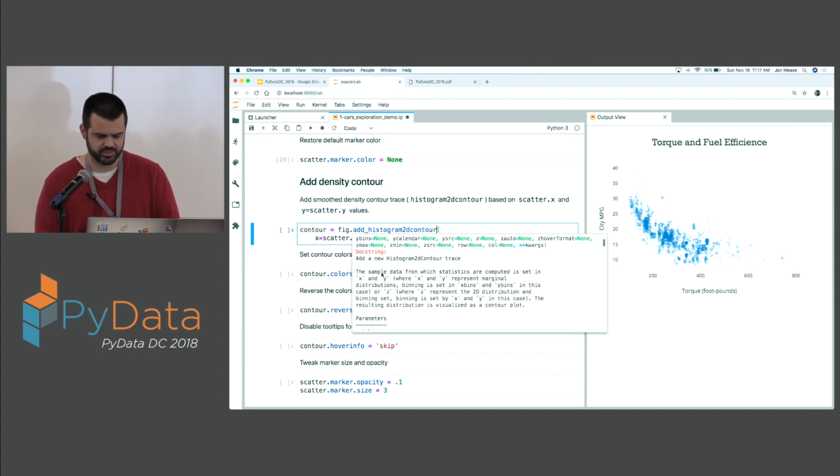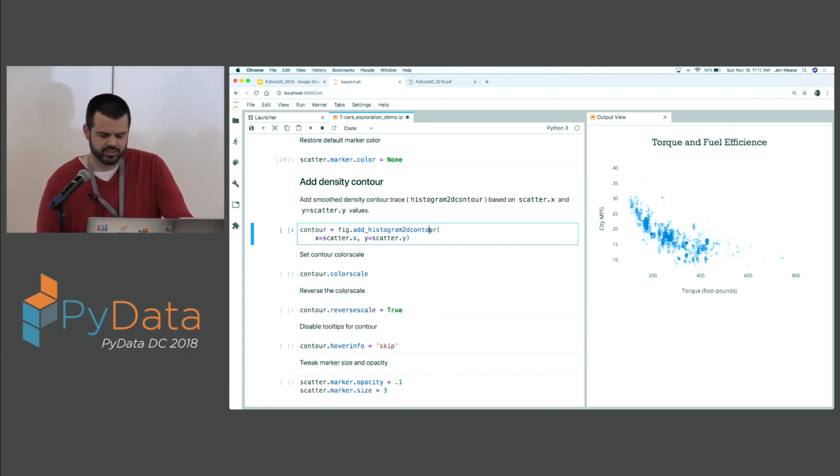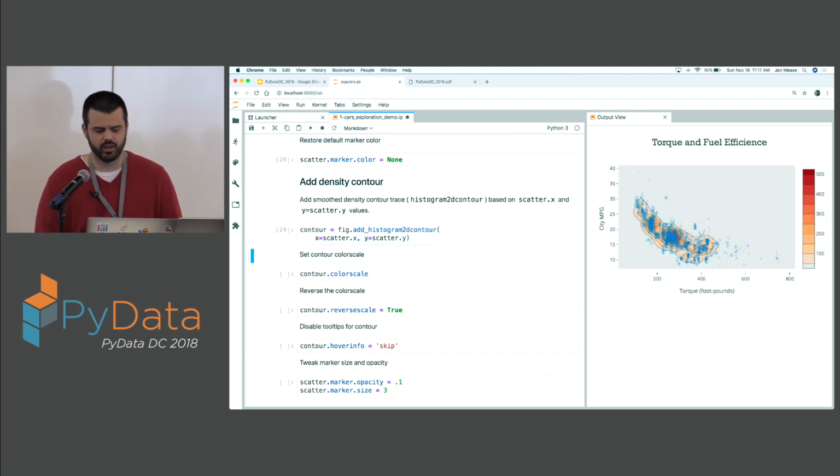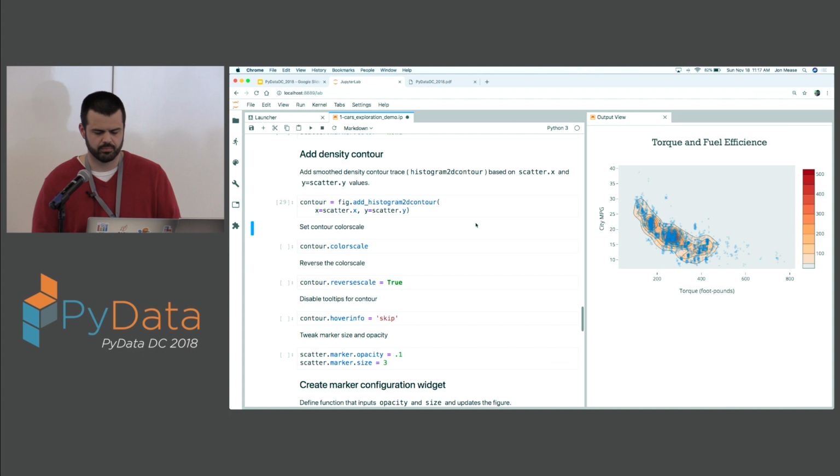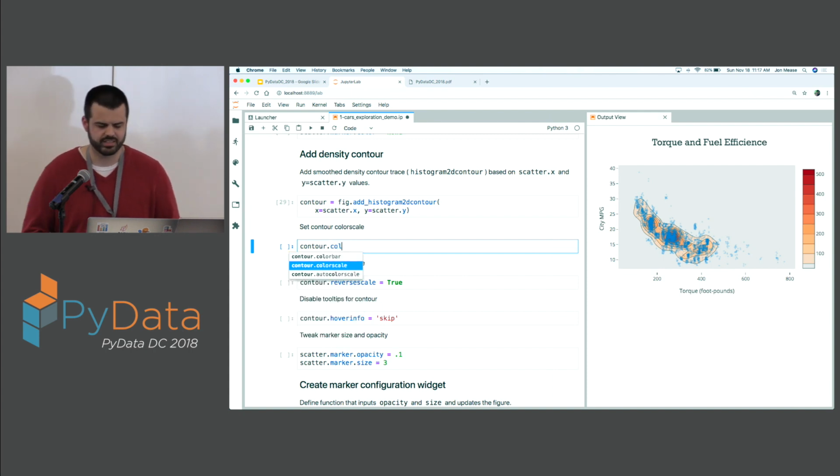I'll accept completion on histogram 2D contour, shift tab to pull up the documentation, and I can read about this trace. I can read about what the important properties are. In this case, I want to just pass it the same x and y values I gave to the scatter plot. So it'll show me a density contour plot for those same points. And there we go. I can look at this contour trace object and explore its properties interactively.